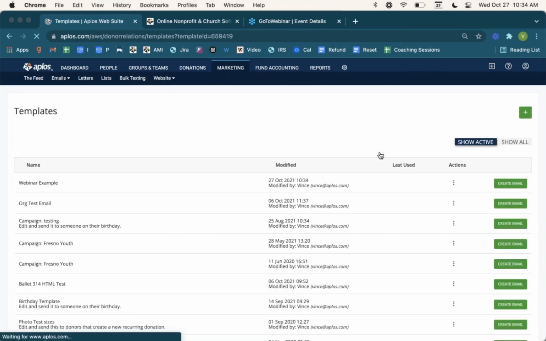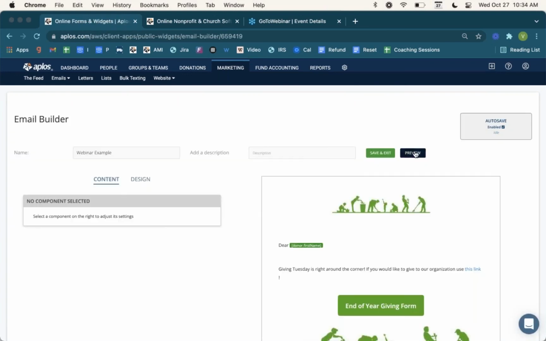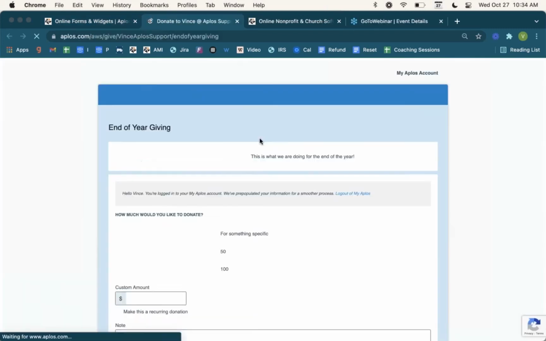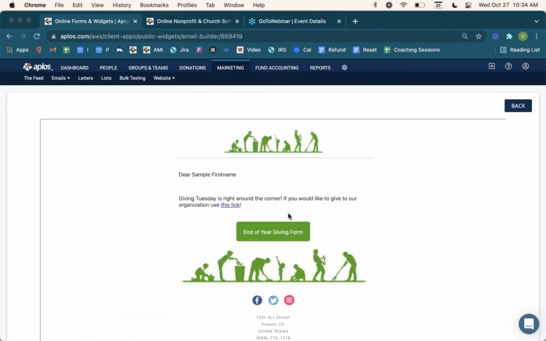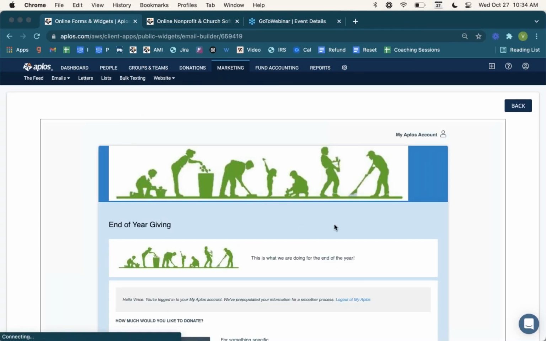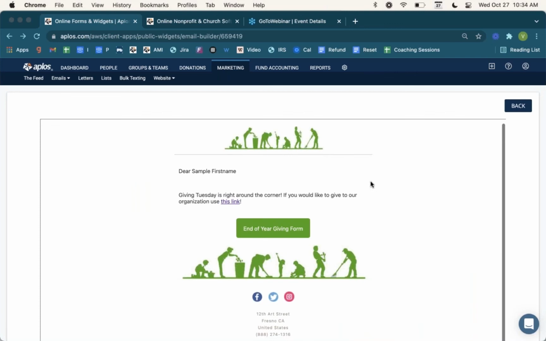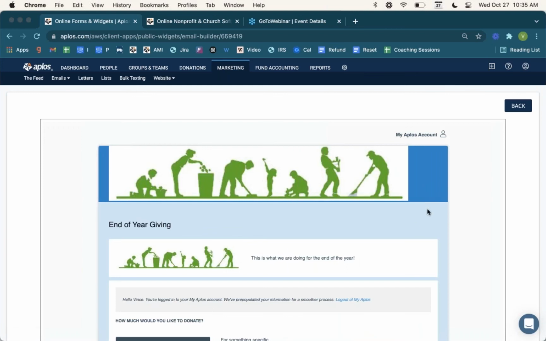So let's save and exit, and then we can jump right back in. Let's look at the preview. And here's the preview. It says "Dear sample first name," just filling in the blank for us. Here's the first option for the link. If we click on that, there's our donation form. Very cool. Here's the second option, our button. Click on that, and it opens it up within that preview. We might do preview one more time. The last option, the image, would open up the donation form as well.